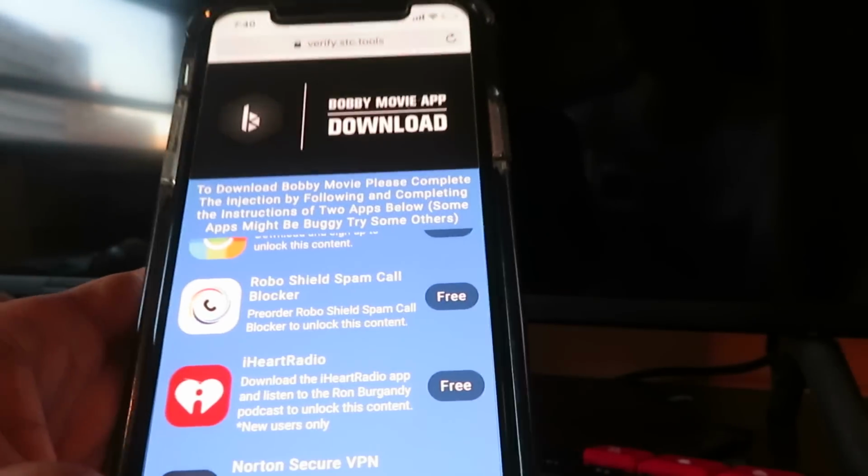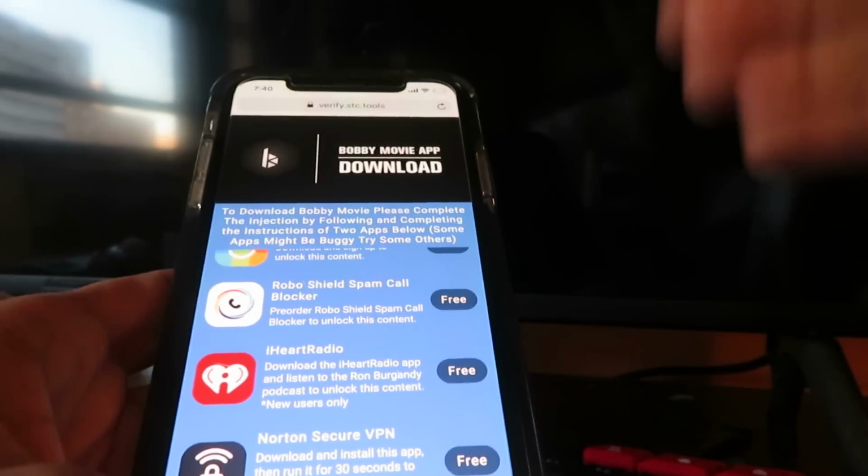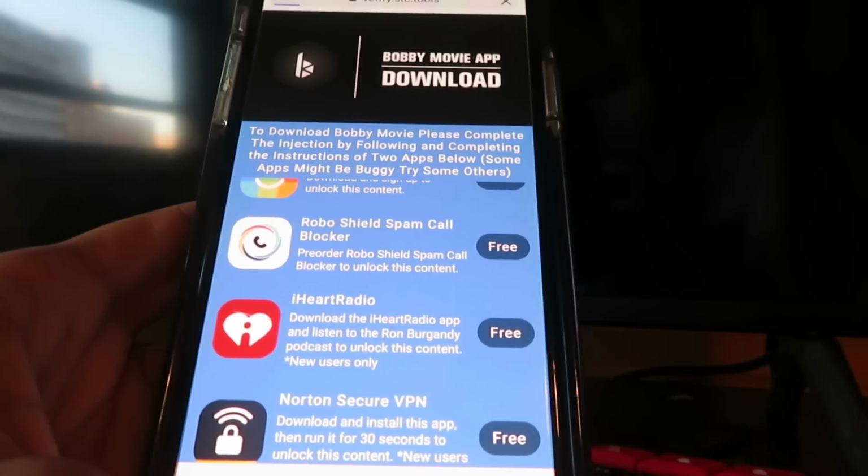But if for some reason you don't get the download, guys, just go back here, try some more apps, and it should work, guys.